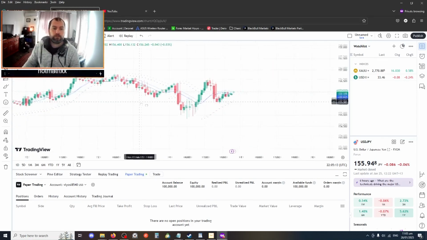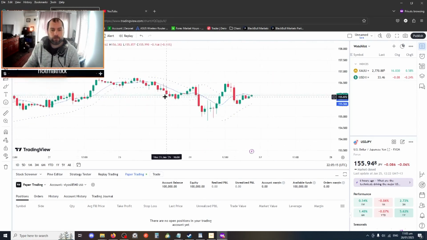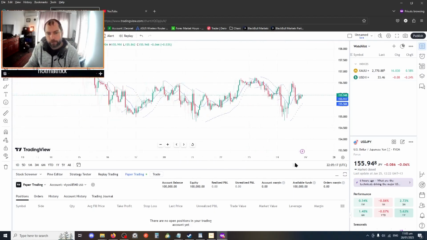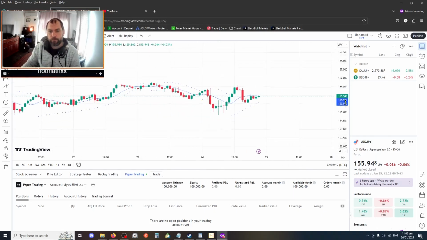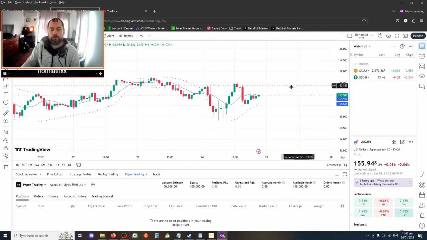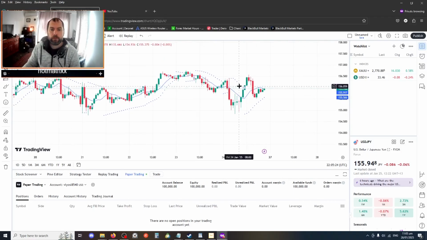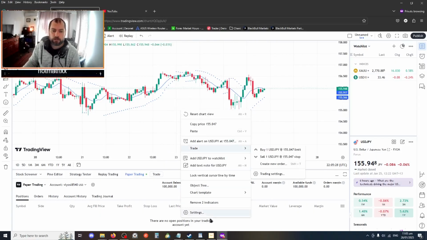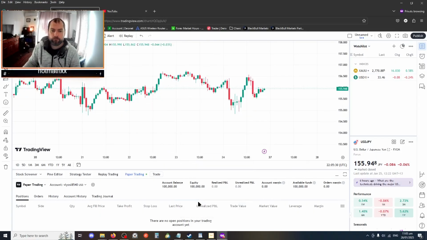One of the nice things about this, I can mouse in, mouse out, and it scales it. I can grab this scale and move it. I can grab this scale and move it. So I can zoom this window just about any way that I want. If I've got a bunch of drawings and indicators on here, I can right click this and I can remove them right here.